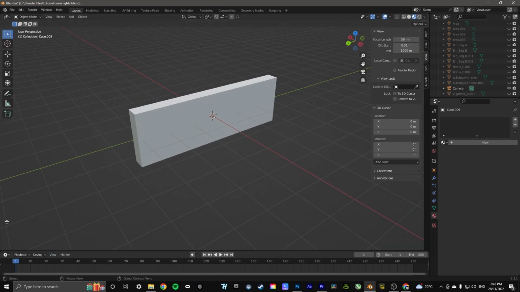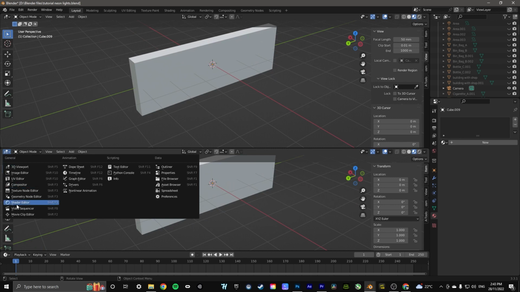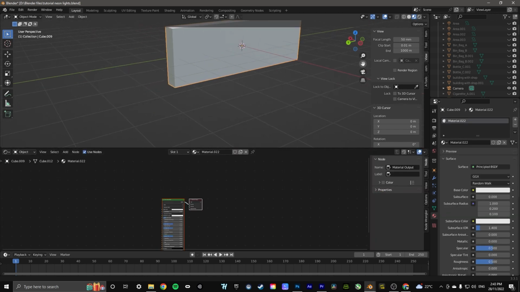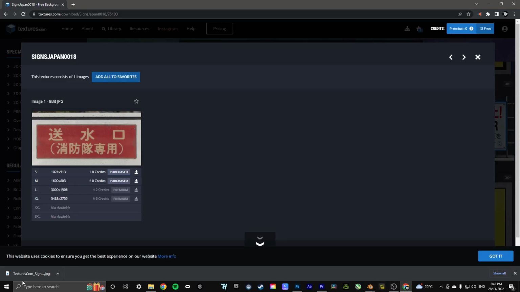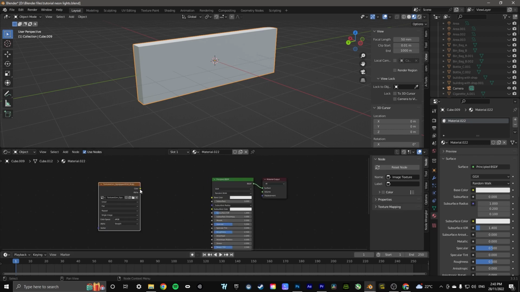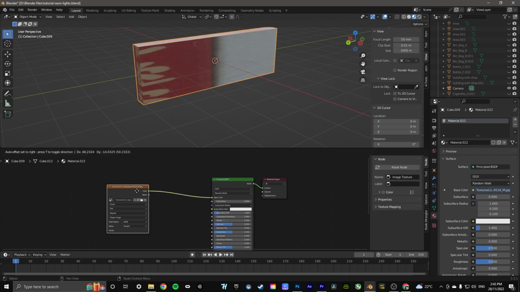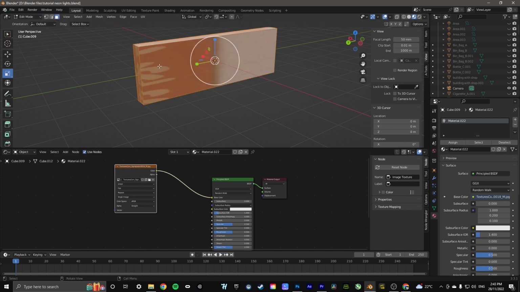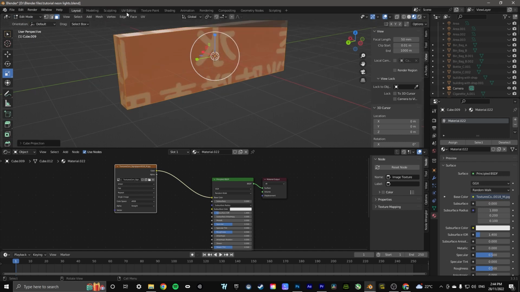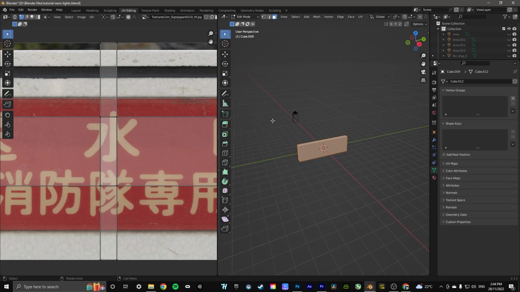Just open up this tab. Yeah, there we go. And just add a new texture. And we'll pop in the image texture that we downloaded at textures.com. Go into edit mode. Press A to select all. U, cube project. And then we'll go into UV editing mode.